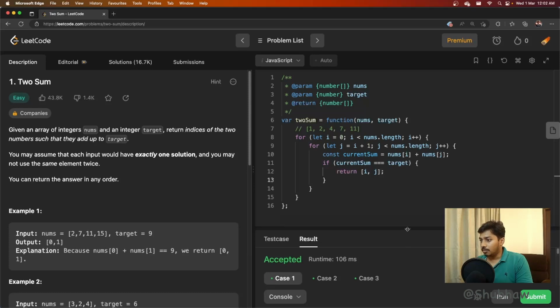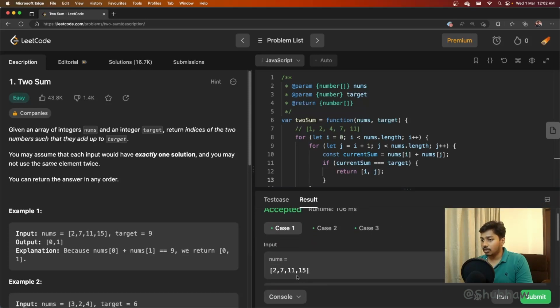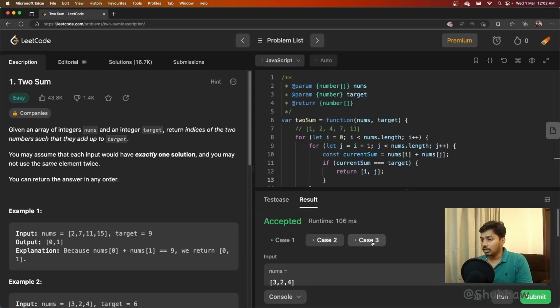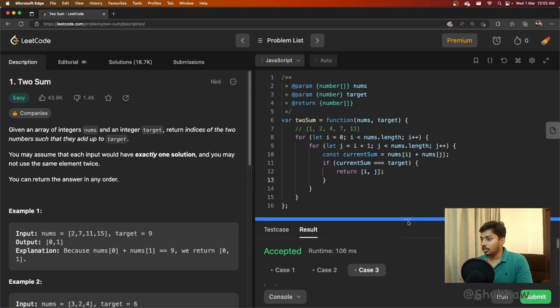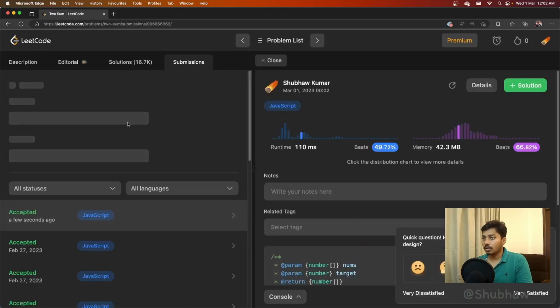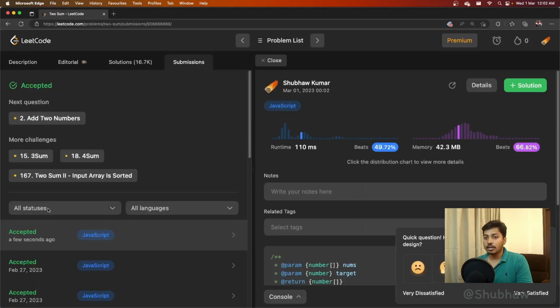Yeah, this passes all the cases. For 2, 7, 11, 15 this passes, case 2 and case 3 also pass. So let's try to submit it. And it is submitted. It says that it beats 49.72%. So we are successful, our solution was good. We passed all the test cases.